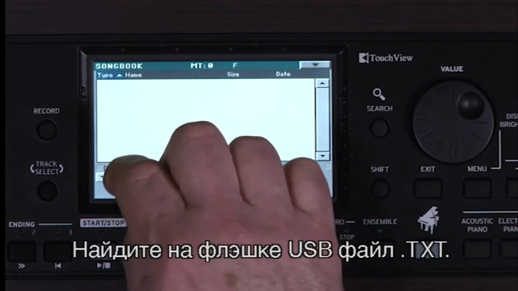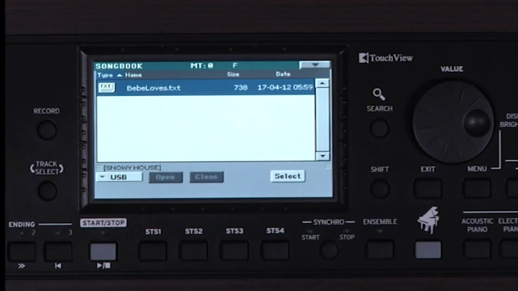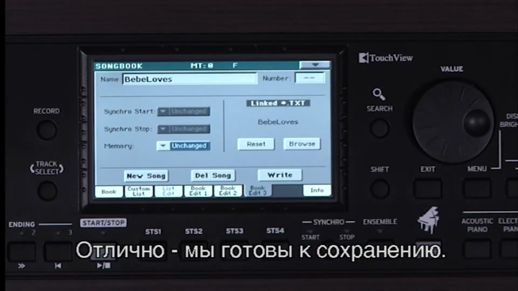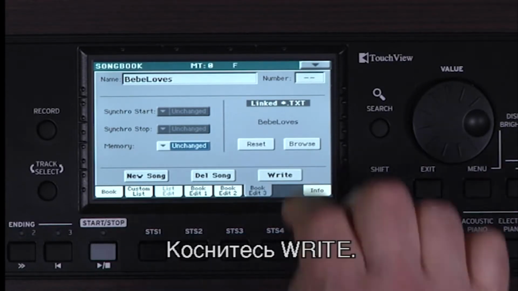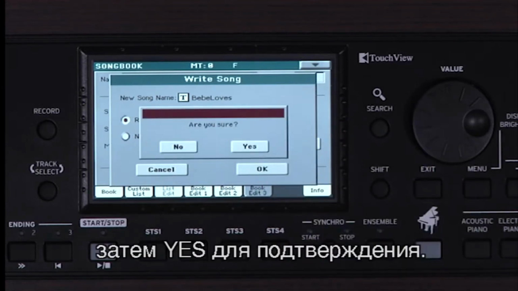Navigate to the USB drive. Touch the TXT file and then select. OK, we're ready to save everything. Touch Write. We'll leave the name the same. Touch OK, then Yes to confirm.